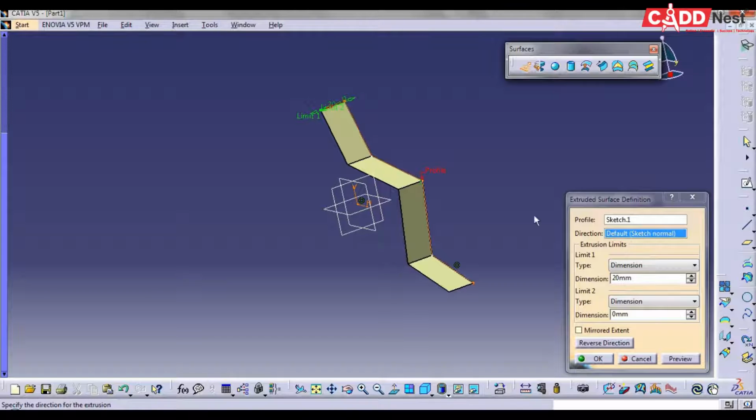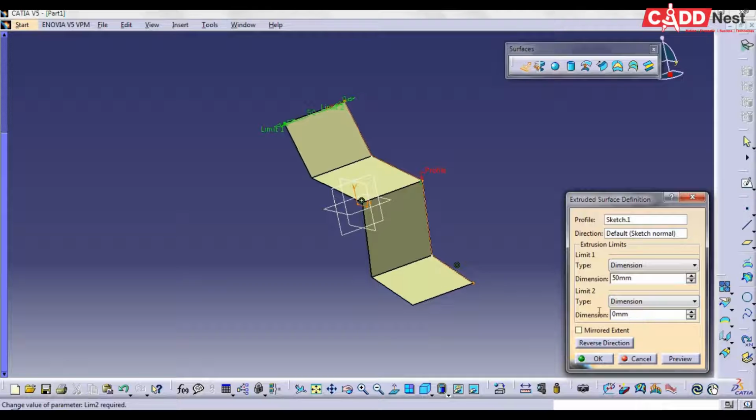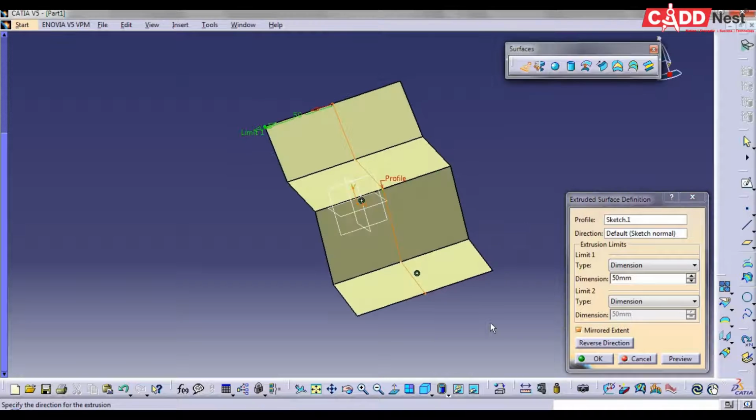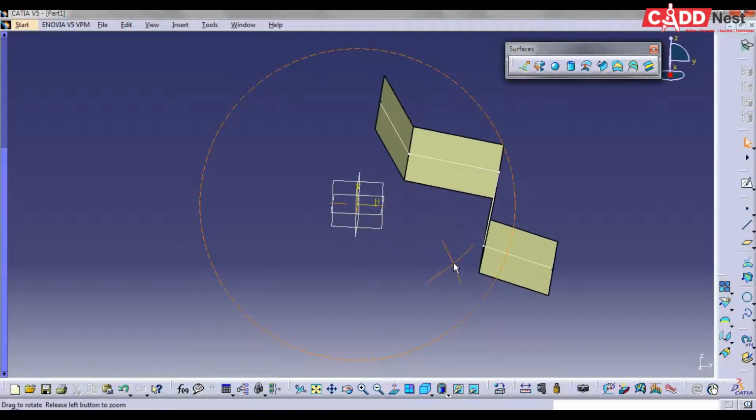So here you can specify the length of this. So here the distance I'll be giving it as say 20, and also the second limit, it is nothing but the other side. Here you can specify your dimension, or else the same dimension if you want on the other side, there you can go for mirror extend. Here you can see your section will be at the center and your extruded surface will be on either side of your profile. Give it as OK. Now you can see your extrude surface has been created.